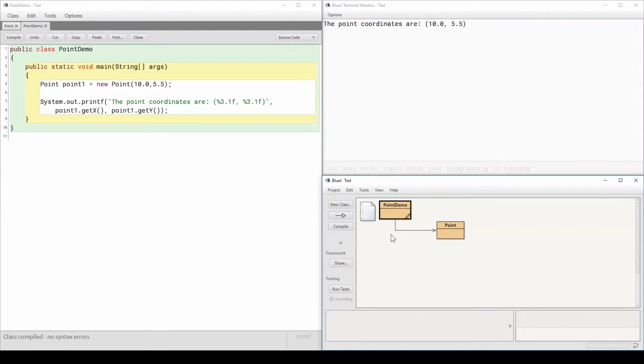So that's it. 10.0 and 5.5. Notice here that even if you entered 10 as an int, compile, you will get 10.0 still. So now we know that our getX and getY are working. The constructor is working. Now let's get back to the design, and let's try to think about how to create the distance to origin and the distance methods.